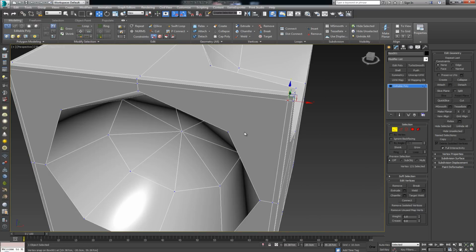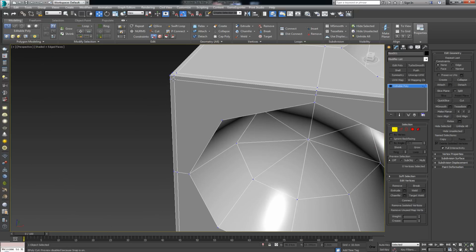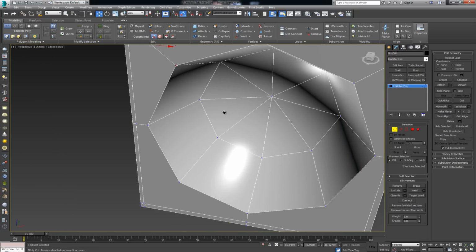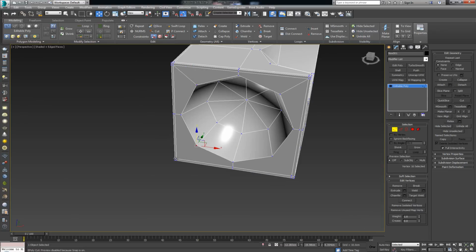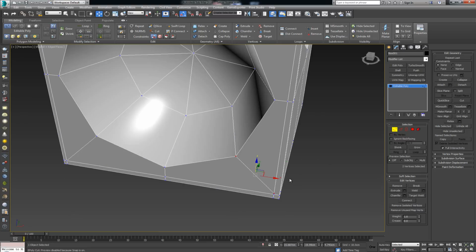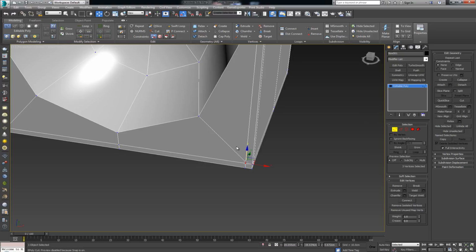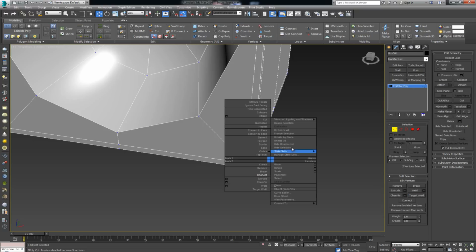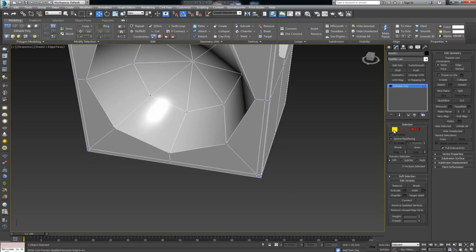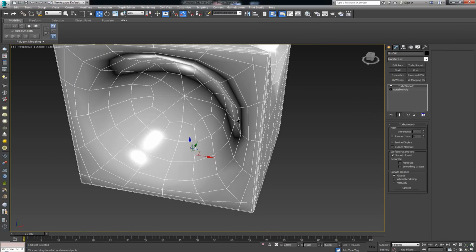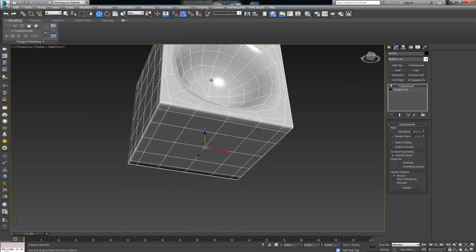So now click and connect, click, connect, click, connect. This last one here, whoops, I think I might actually have one extra. Yep, I do. So for this, I'm going to target weld this bottom one. All right, now we're going to see as soon as I turn on Turbo Smooth, it's going to give me a rough estimate of what I should expect.